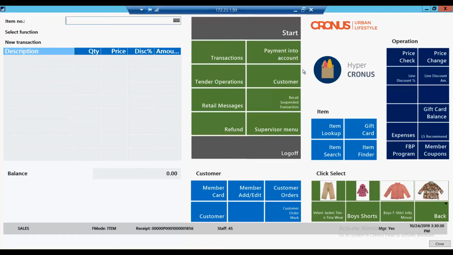Let's continue with price check. The cashier can check the standard and also the promotional price of the selected item. The system will also display active offers for this item. The example will be with item 40,020. That's it for price check.